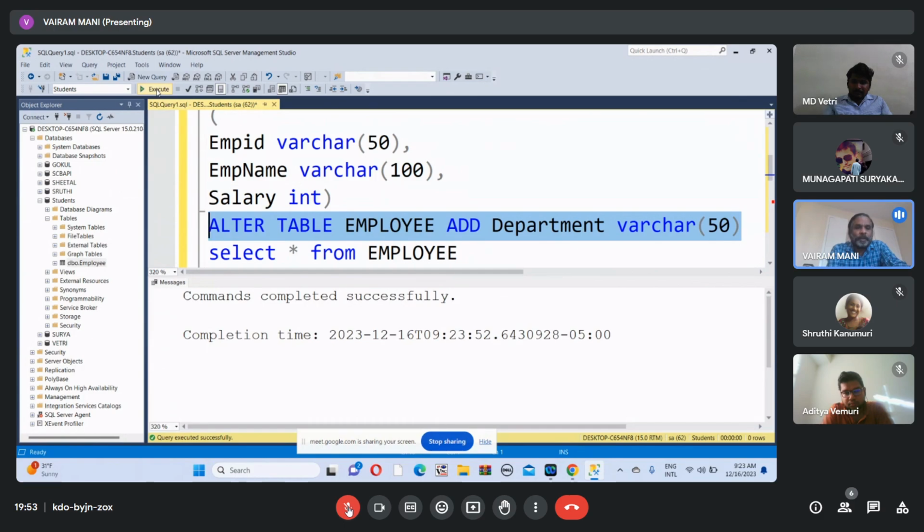Now, the internal meaning is the employee table department is altered. One silly question I'm asking, a general question only. If I run the command again, will there be any error? Alter table employee add department varchar of 50, if I run it again, will any error show or will the system accept it?